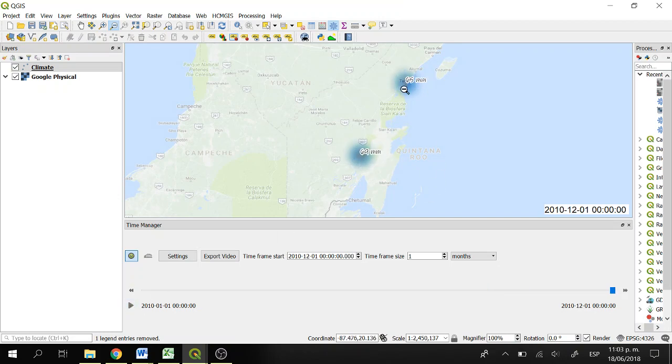And in this case, I only have 2 points, but if you have more points, then you can have a better heat map and you can have a better representation of how it changes. So this is all for this tutorial.